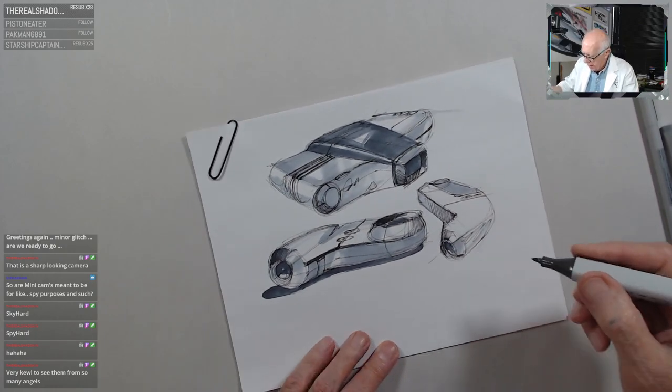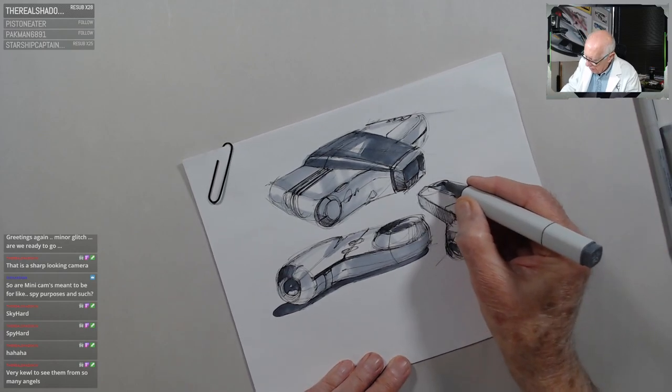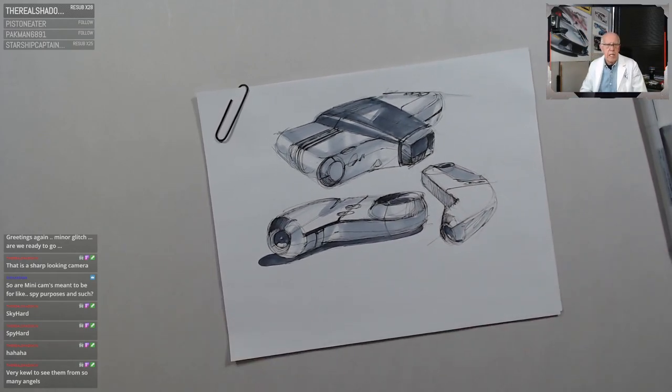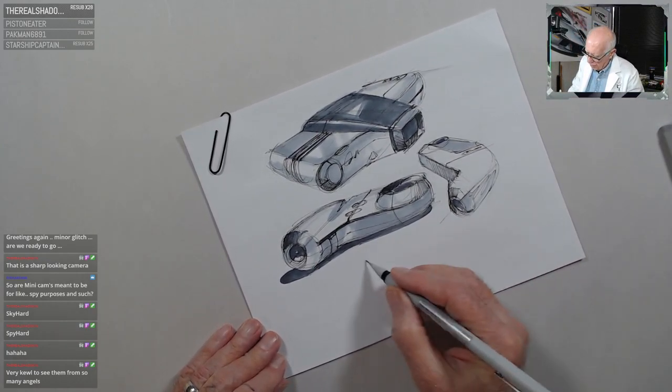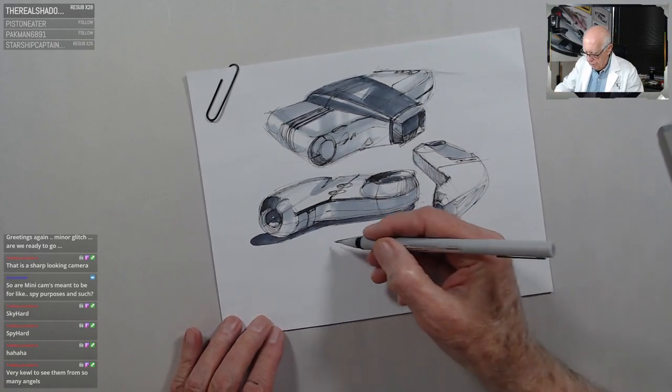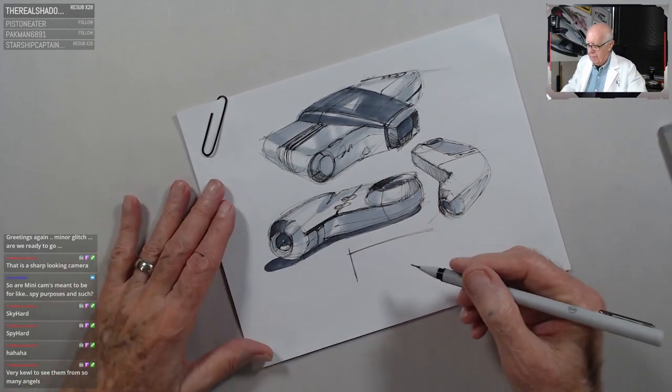It's a lot of fun. Lots of fun. Just really quick little gesture sketches are going to give some idea what these forms might be doing and what we're looking at and how to develop these things. And let's go a little further here. Let's do a little elevation study here on the process.